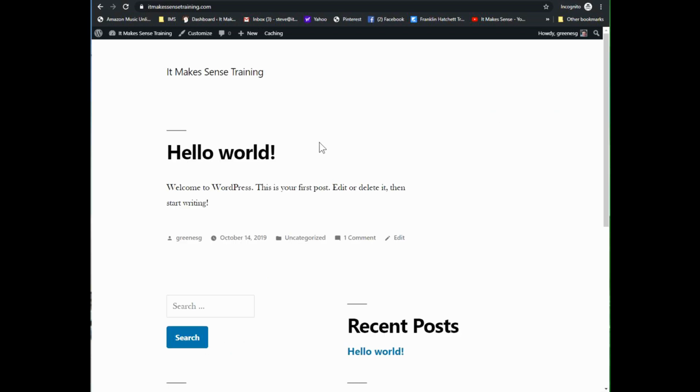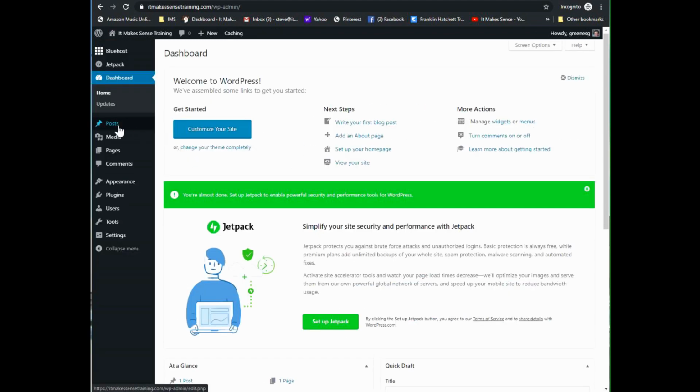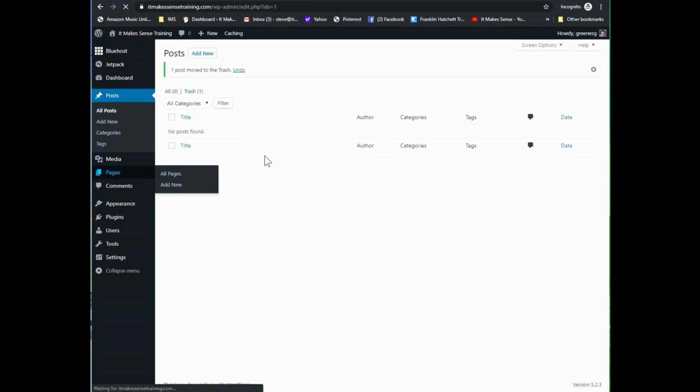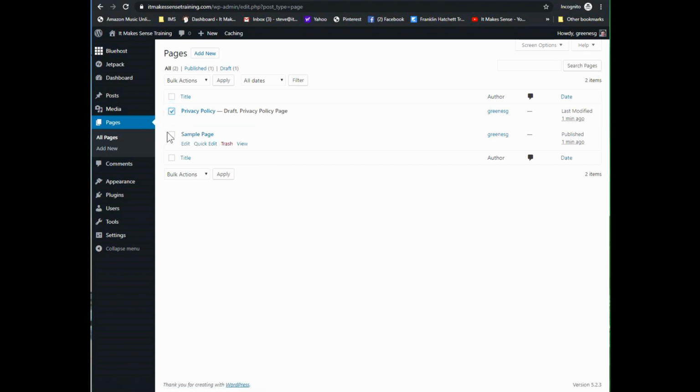Okay, now we're on step 2, and this is just another website I created. It's got nothing on it, so let's go to the dashboard. The first thing I want to do is delete the posts that come with this, and then go to Pages and get rid of the pages that come with this theme.